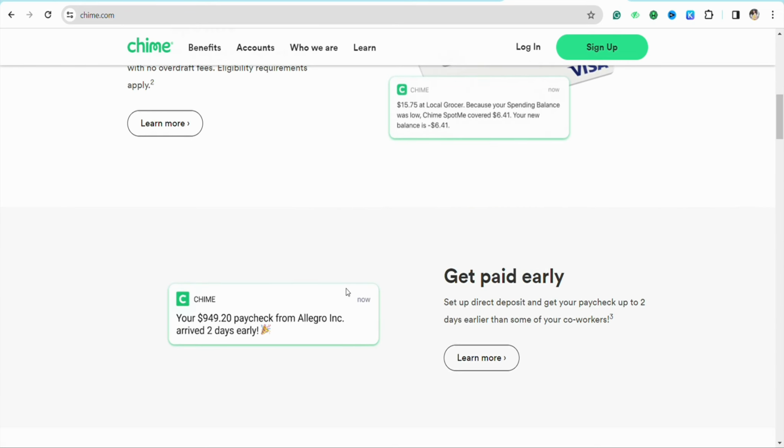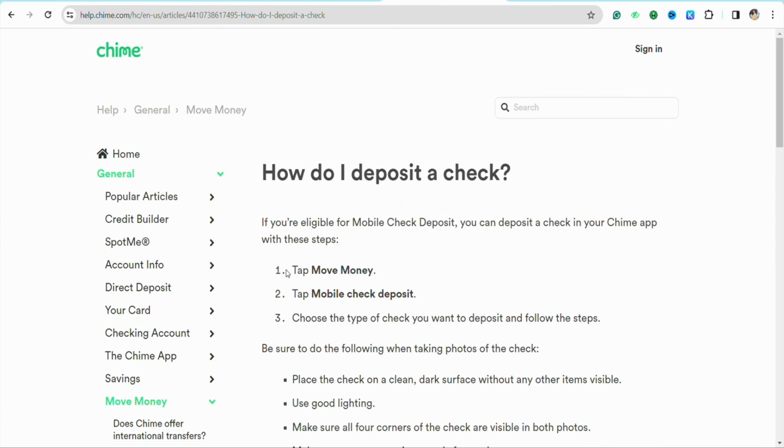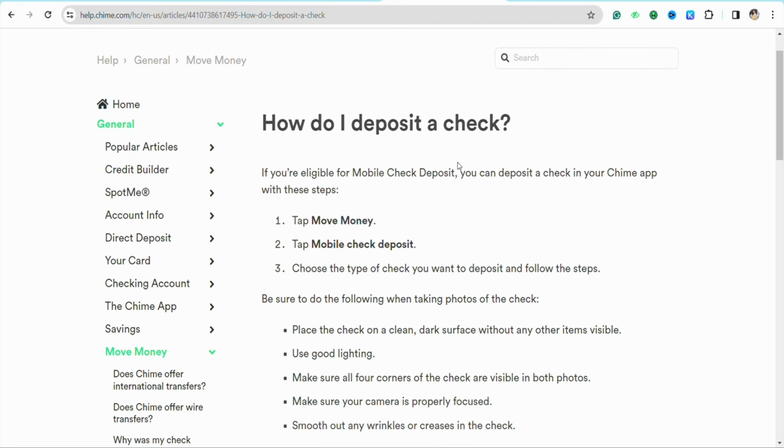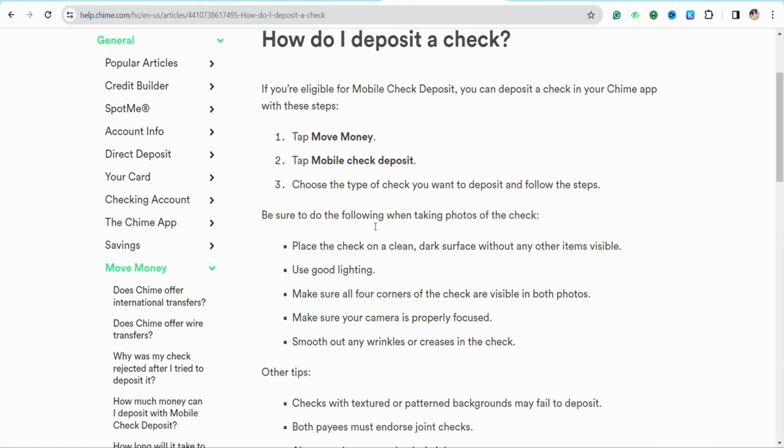And once you've logged into your account, as you can see, I am on the official article page of Chime, and here it will list down the actions that you have to take in order to deposit a check in your Chime account. So first of all, you have to be eligible for mobile check deposit, and if you can deposit a check in your Chime app, you have to follow these steps in your mobile app.